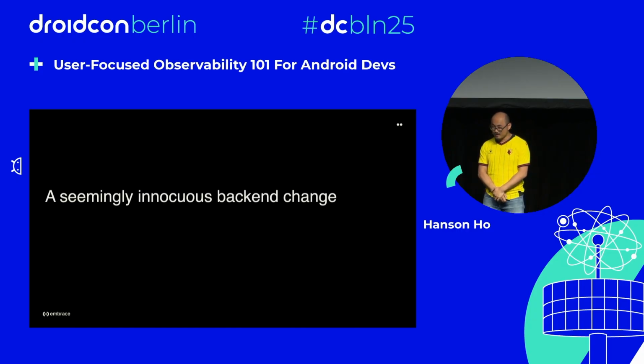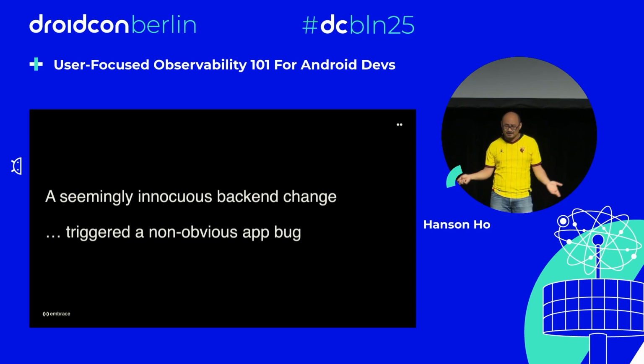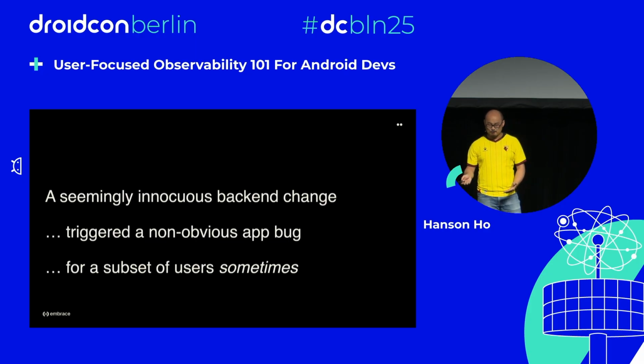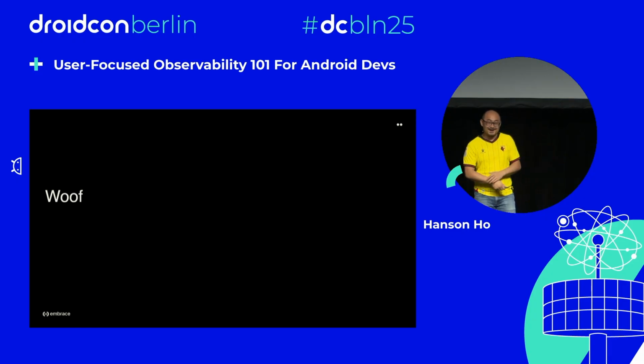Basically, what you're telling me is that a seemingly innocuous backend change triggered a non-obvious app bug. That's not even a bug, maybe, because you don't want to deal with every version of UUID under the sun. And it only happens to a subset of users who use the discount code, but only sometimes. Well, this is kind of hard to figure out unless you know the problem. Or you've done this a lot, or you're just making something up for a presentation.